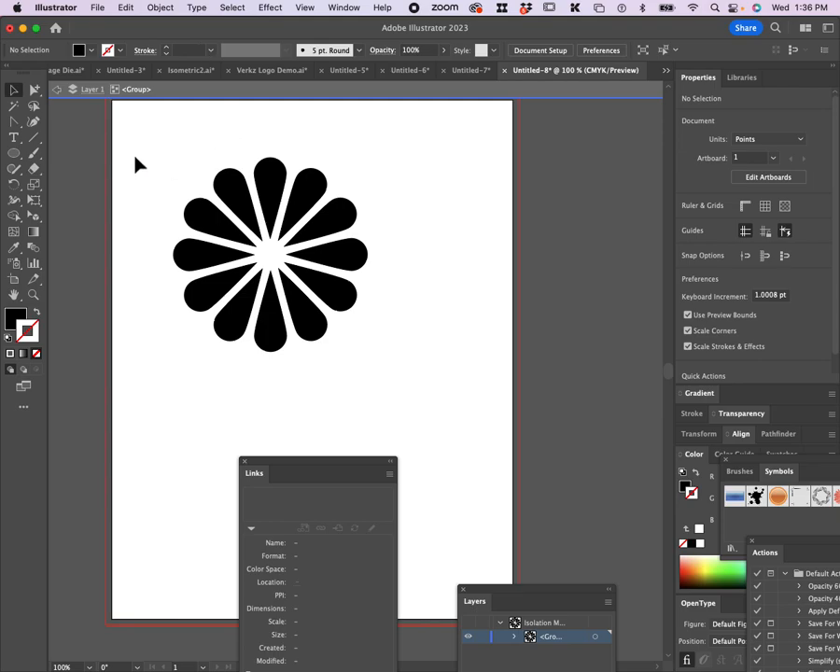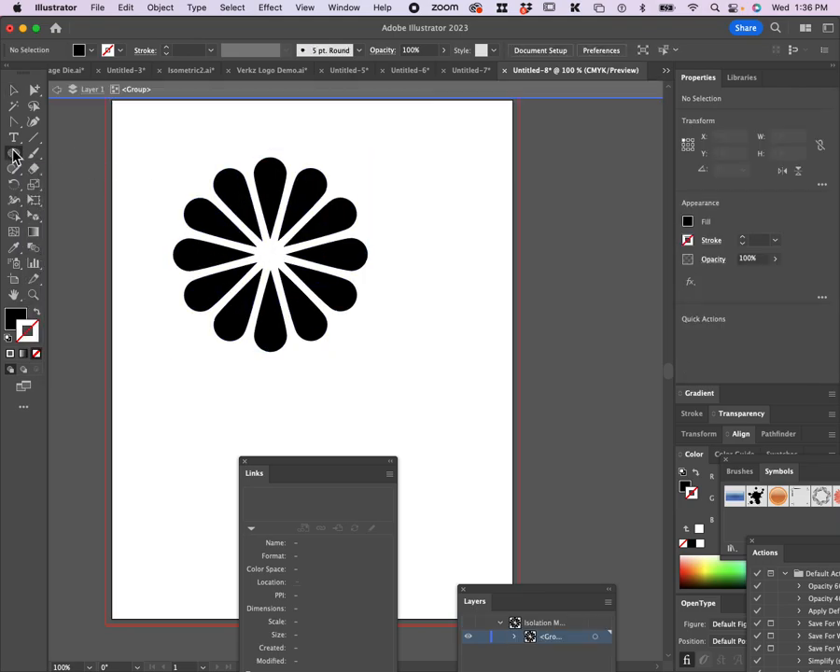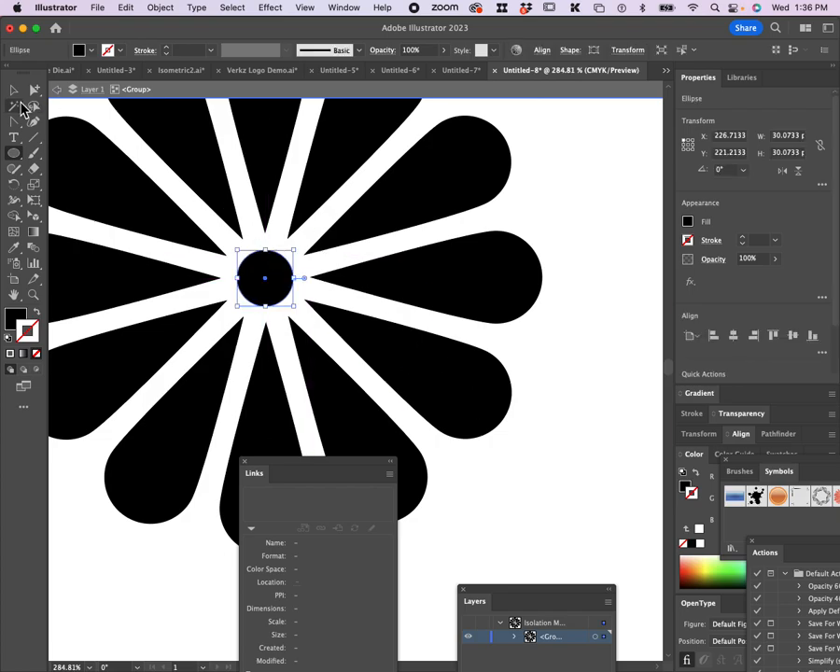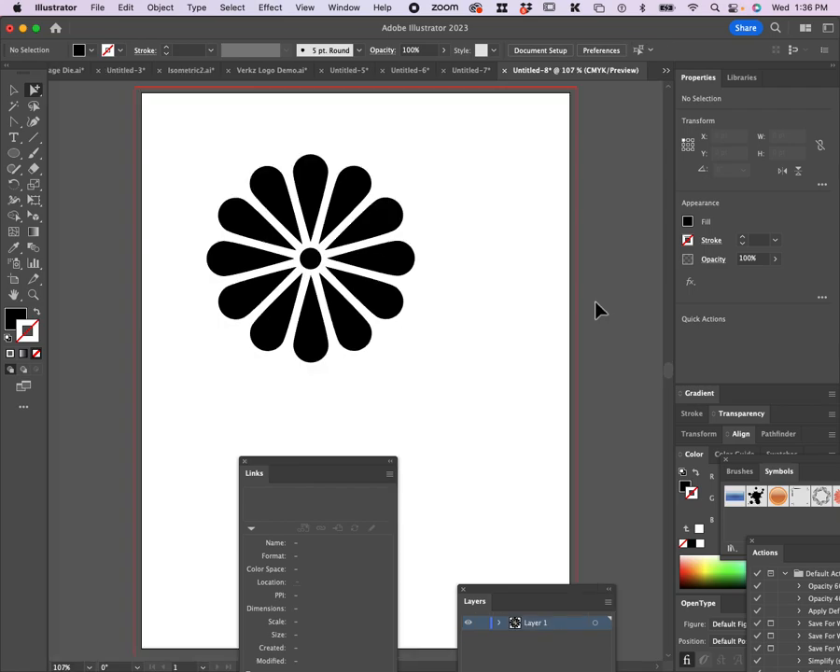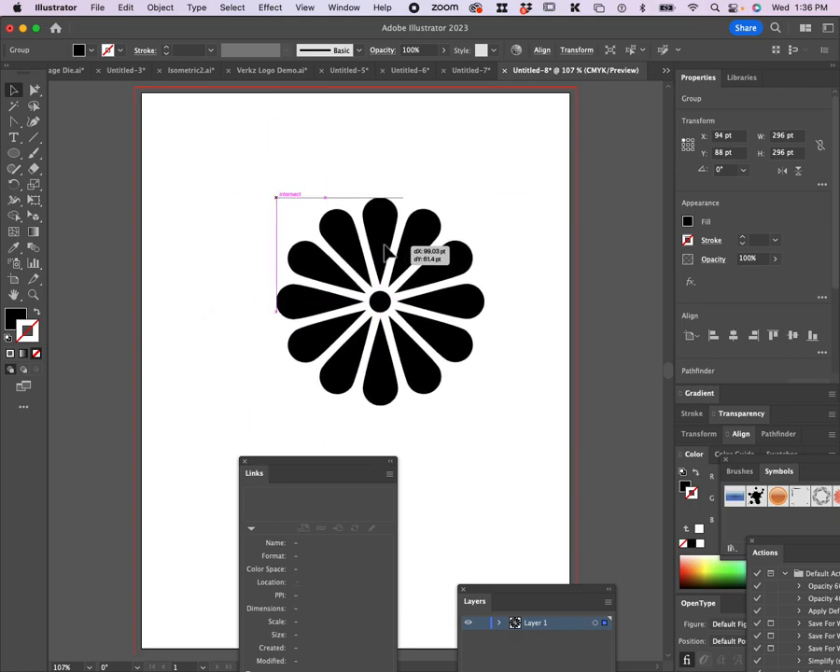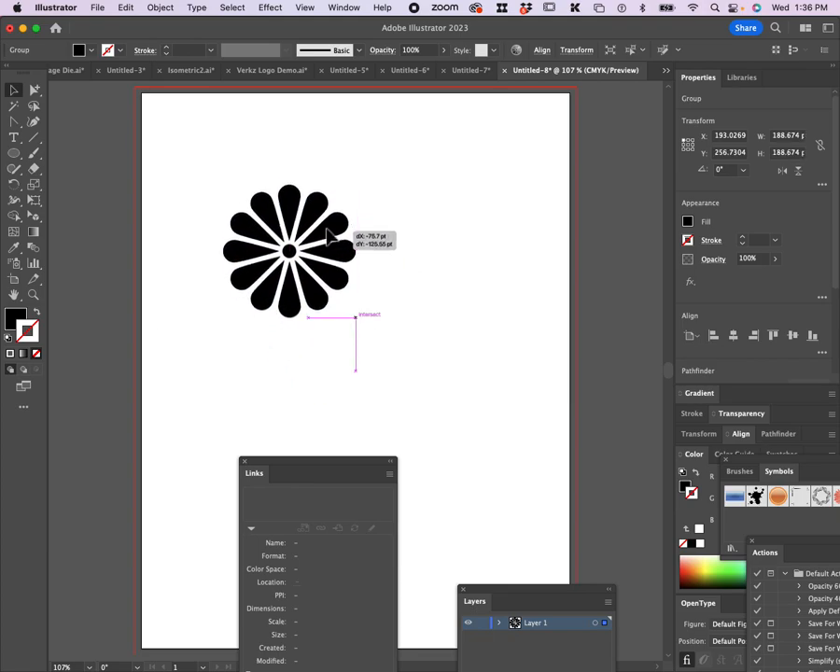So if you want to add something to a group, all you have to do is double click and go inside of it. So if I double click on this group, now I can go inside here and maybe add something to this middle here. If I go back out of the group then, and I select it with the selection tool, that center is also part of that group. So you could also copy and paste something within a group as well.